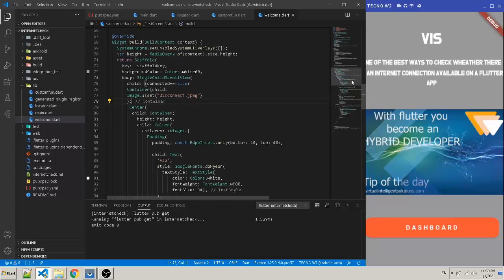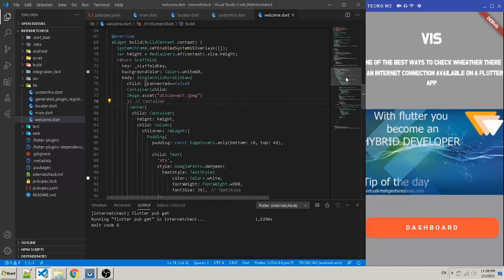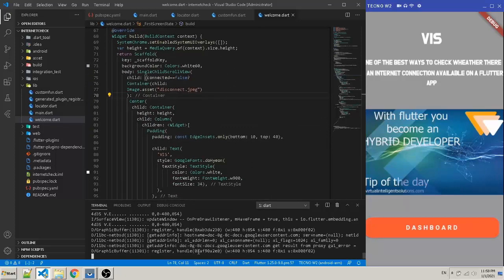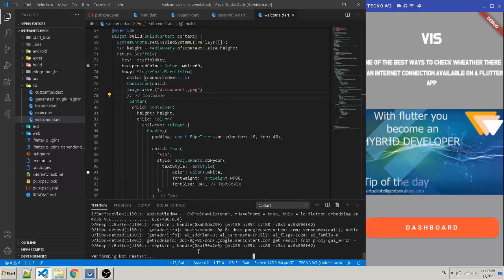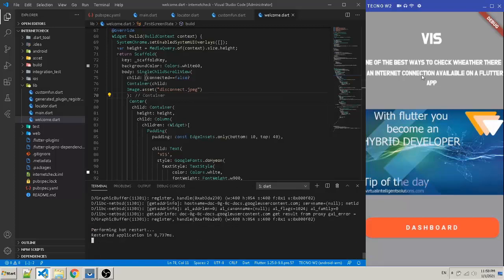And let me leave the snack bar so you see everything disconnected. So let's run the app again. So the app is loading. We are going to show the image when there is a problem with the internet, and when there's no problem, the page should show.